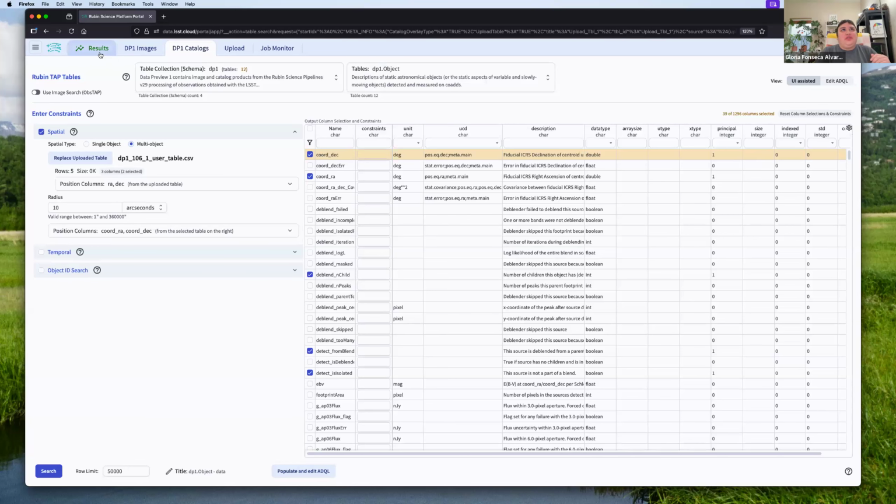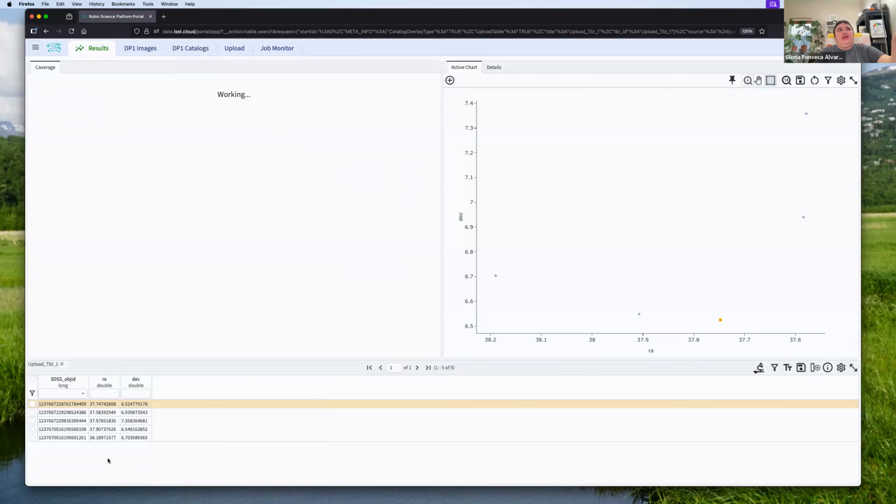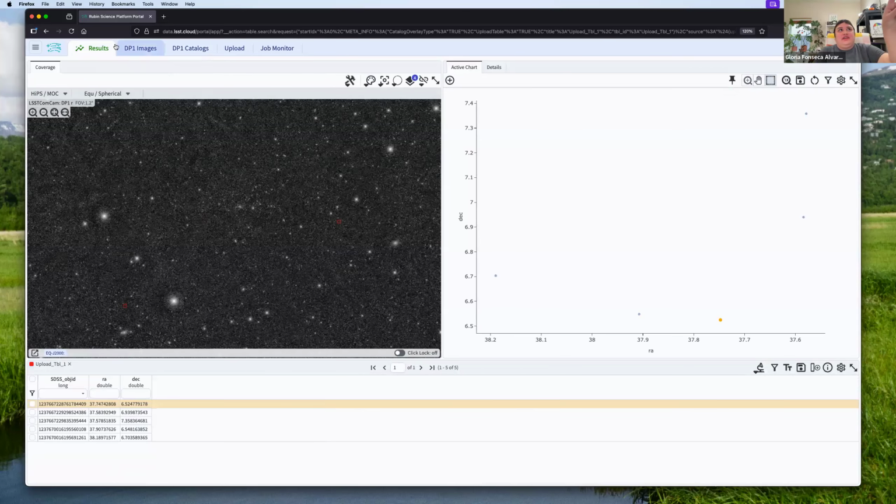I believe if you go to the results, it should show you the table here. Okay, yeah. If you click on results, it should show you the table that you just uploaded. So here are just the coordinates for 5 different objects from the SDSS.